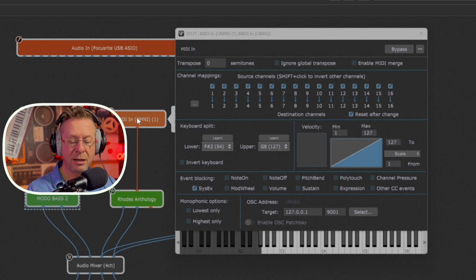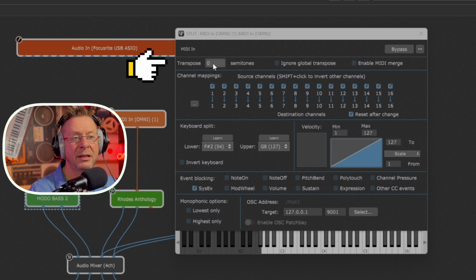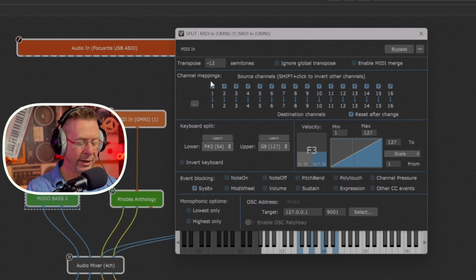Let's fine tune this split a little bit. That electric piano is a little bit too high for me. So in that same MIDI in properties box that's controlling the electric piano, let's take the electric piano down an octave here using the transpose function. Now we've knocked that down 12 and we should have that now an octave lower. Like that better.